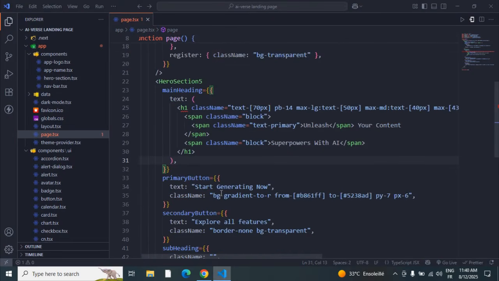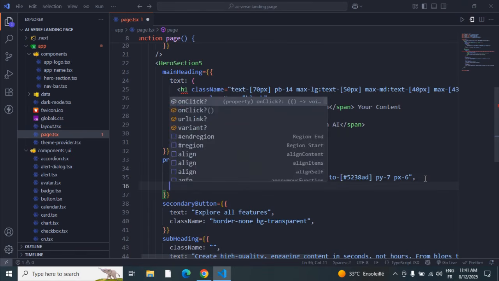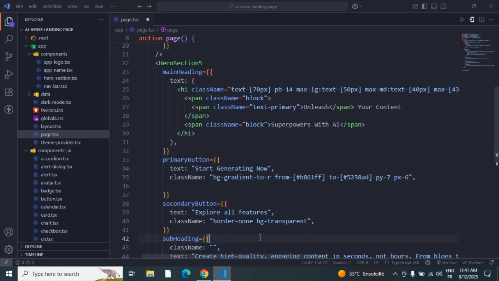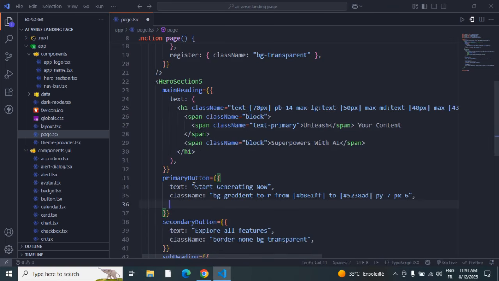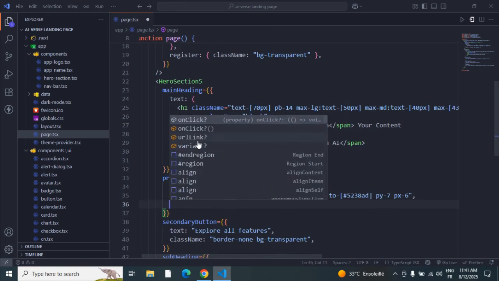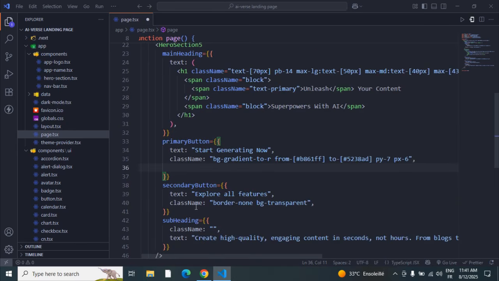And next, we're having the primary button. The primary button also accepts the text and the class name. It also accepts the on-click event listener, the URL, and the variant. Make sure not to use the on-click event listener if the component that you are using is a server component. That's why I provided the URL property, to be able to use it in a server component to point towards a route that you want the user to go to.